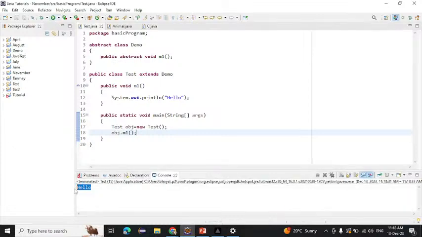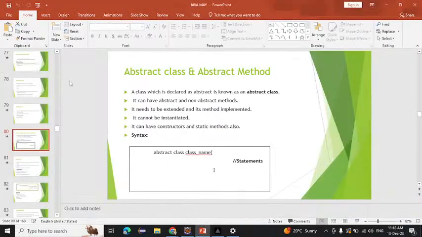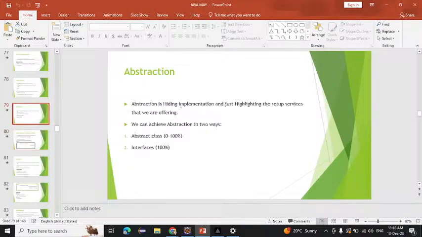See, hello is printing on the console. Now see, what we want to achieve, that is the abstraction. So abstraction means what? Abstraction is hiding implementation and just highlighting the essential services that we are offering. It hides the implementation and shows the important or essential services to the user. That is only known as the abstraction, right?